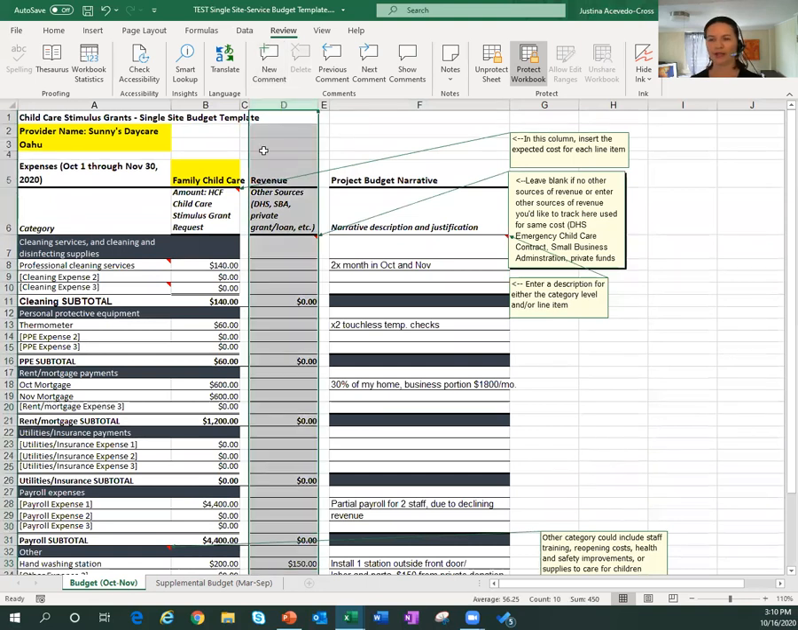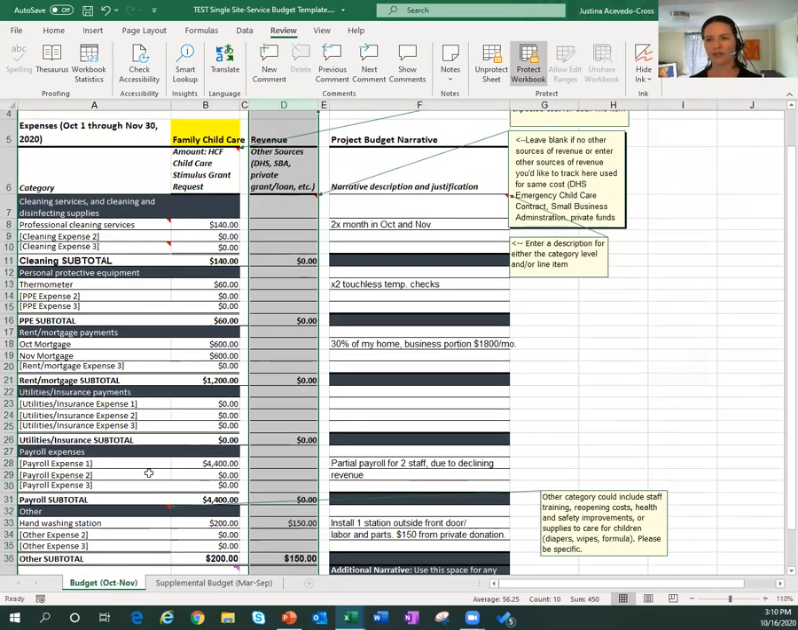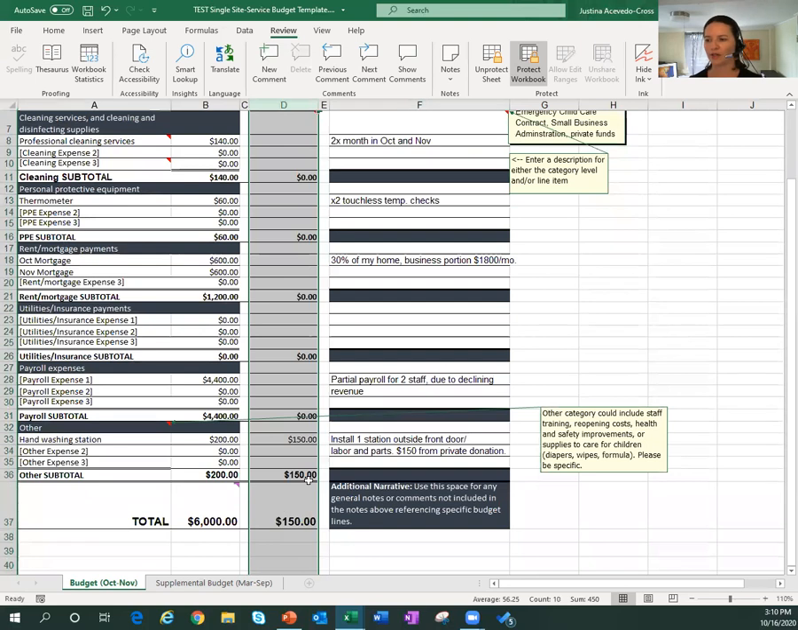If you've gotten any other funding sources to help you with your childcare business during this time, and it helped to cover that same expense, please note it here. And if you don't have anything, these just all stay empty or at 0. But for this one, they actually had a private donation who supported this provider with $150 towards doing that hand washing station. So the total project, including labor, was actually $350, and she's just requesting the $200 to complete it.